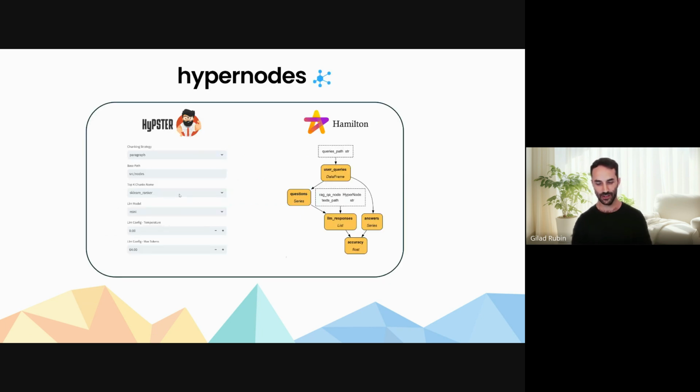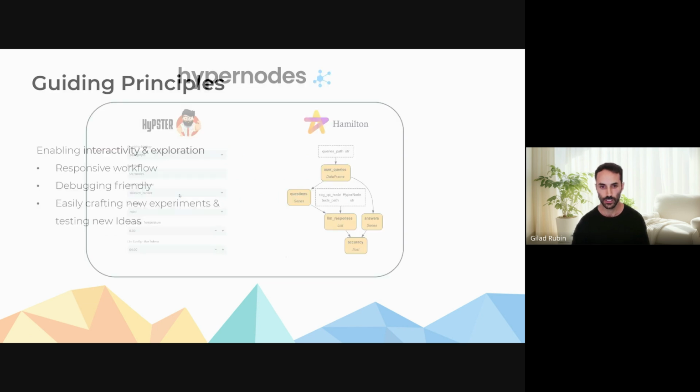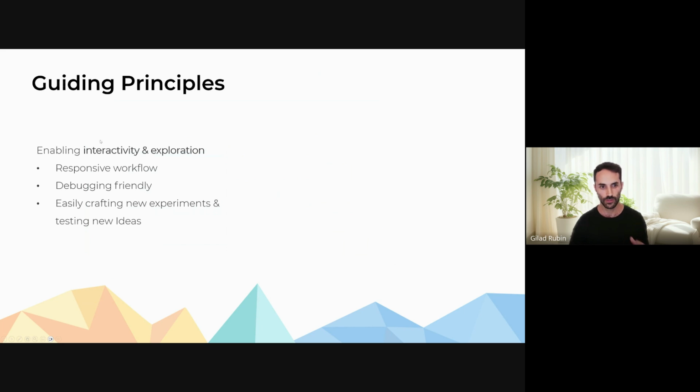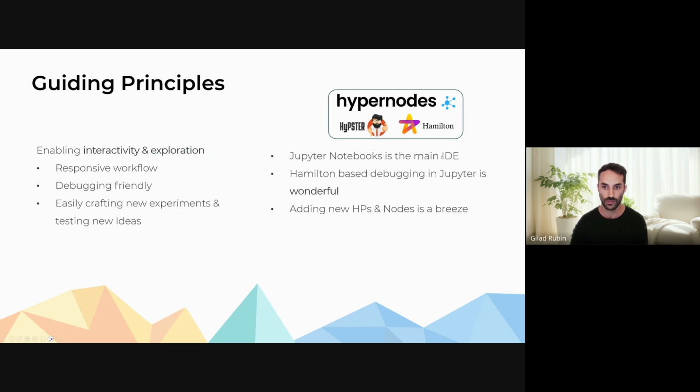Okay. So to sum everything up, by separating the configurations from the DAGs, we get something that's really useful when we bind them together. With a hypernode, we get this hierarchical workflow that is visual, interactive, responsive, production ready. I went through all the guiding principles that I mentioned earlier. On interactivity and exploration, when we use Jupyter Notebooks, we get this interactivity. Hamilton-based debugging in Jupyter is wonderful. That's my experience so far. Adding new hyperparameters and nodes is a breeze. You just add one line into the Hypester function and you're done.